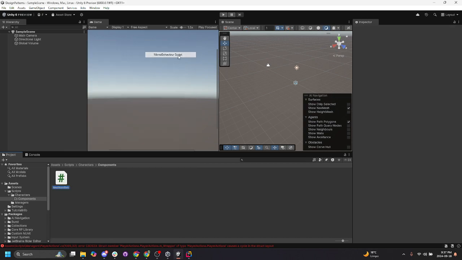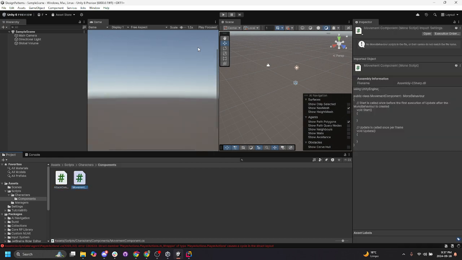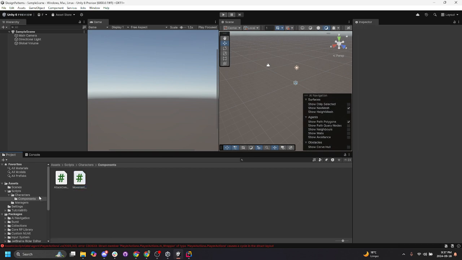I'm going to create a few of them. I'm going to create the attack component, and another called the movement component. And I think for now that's fine. It gets the idea across.